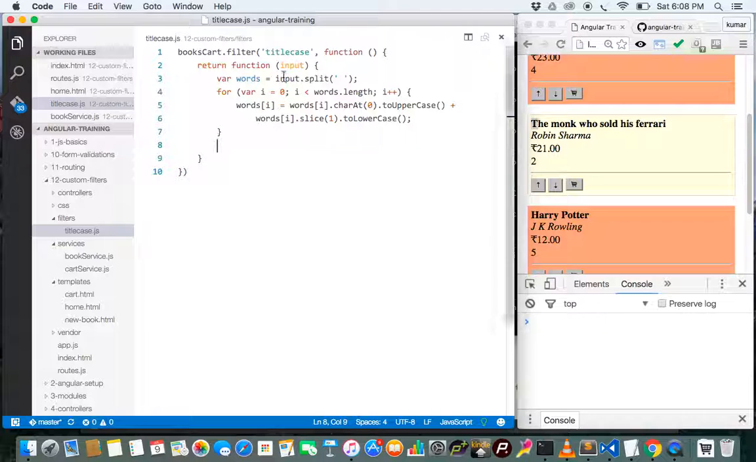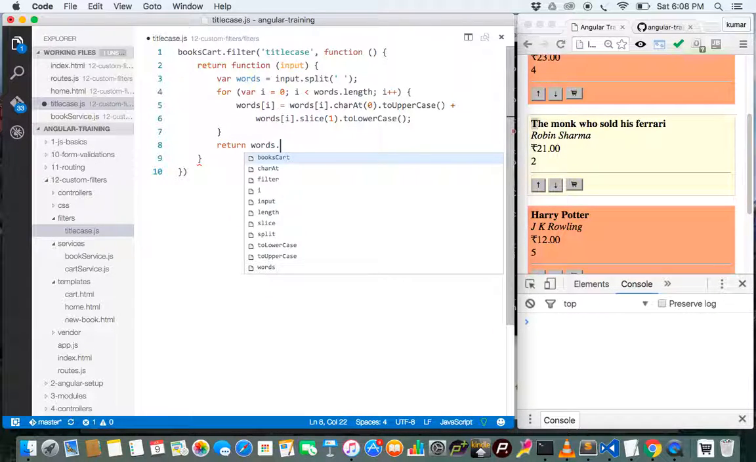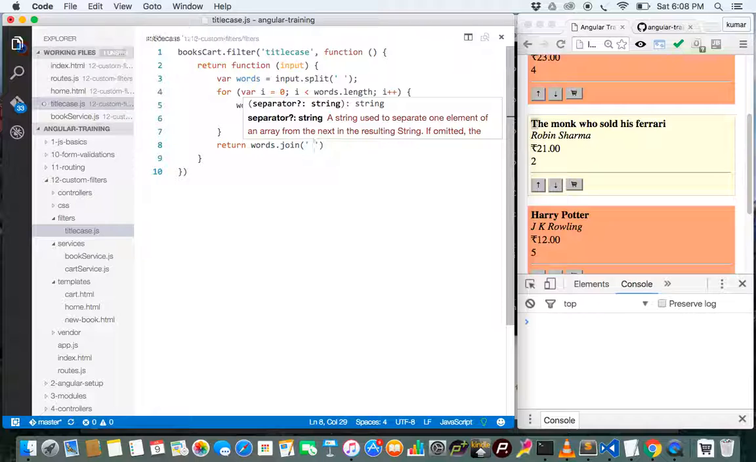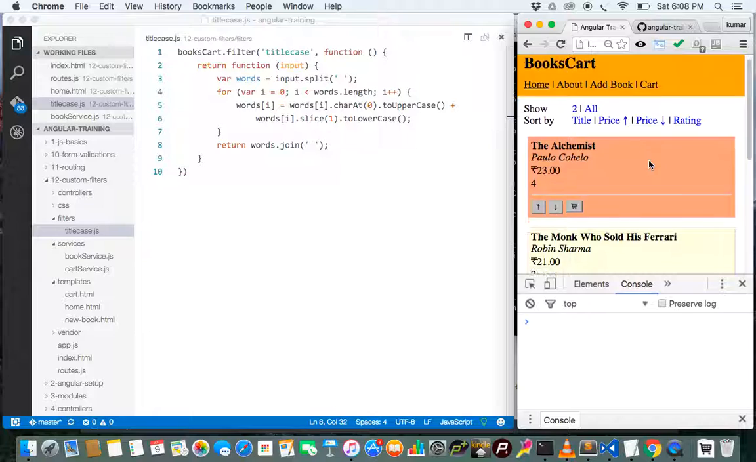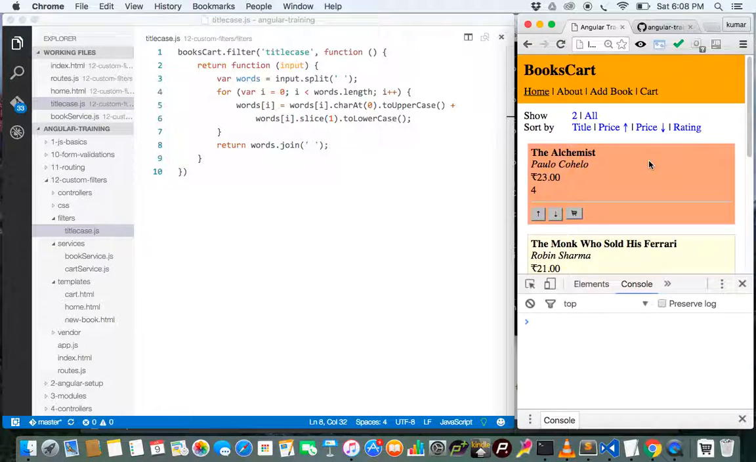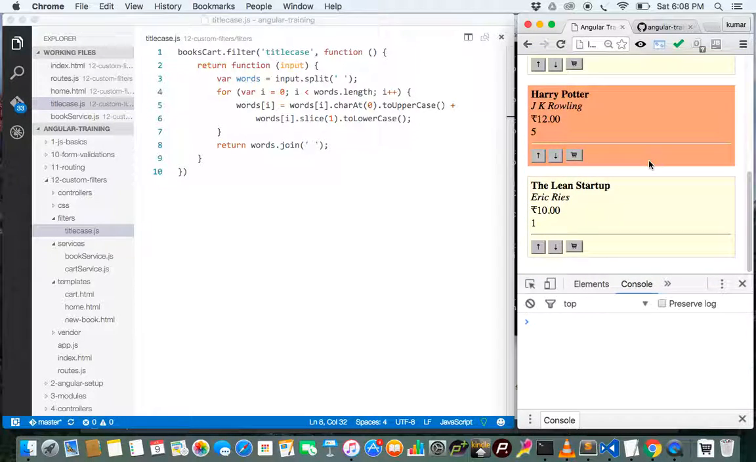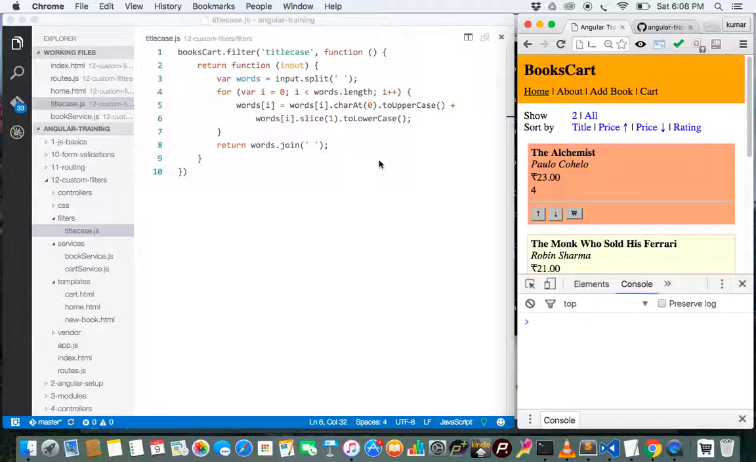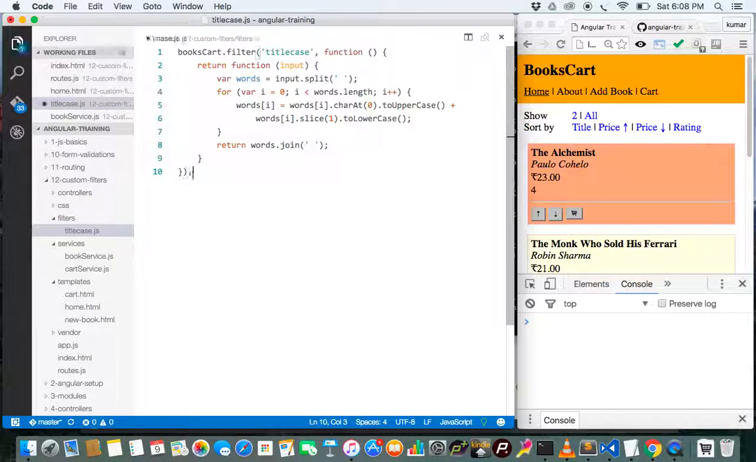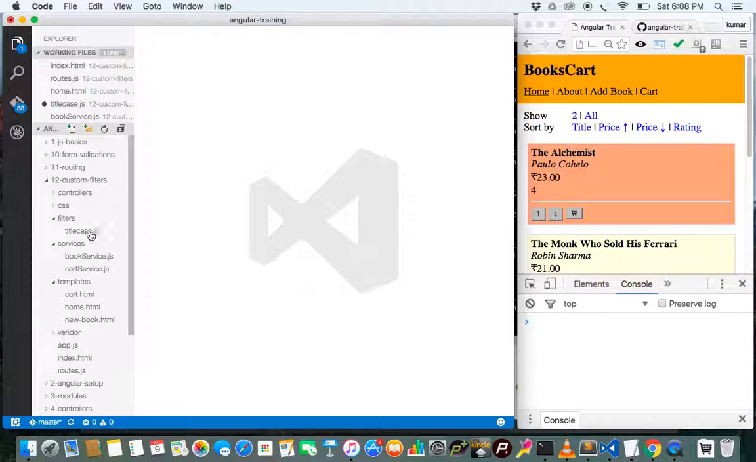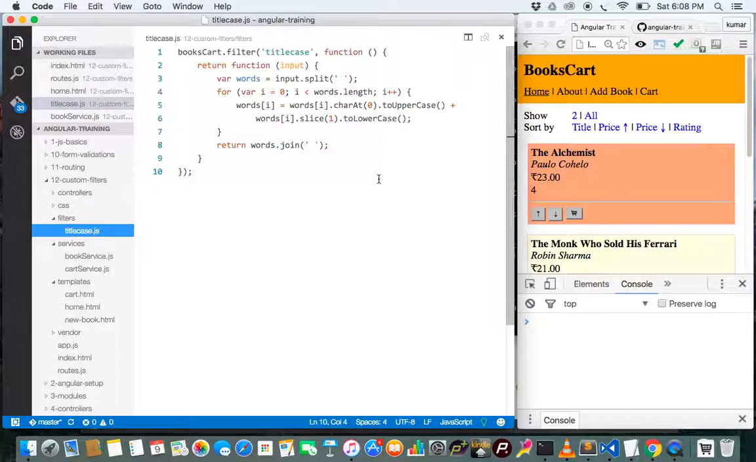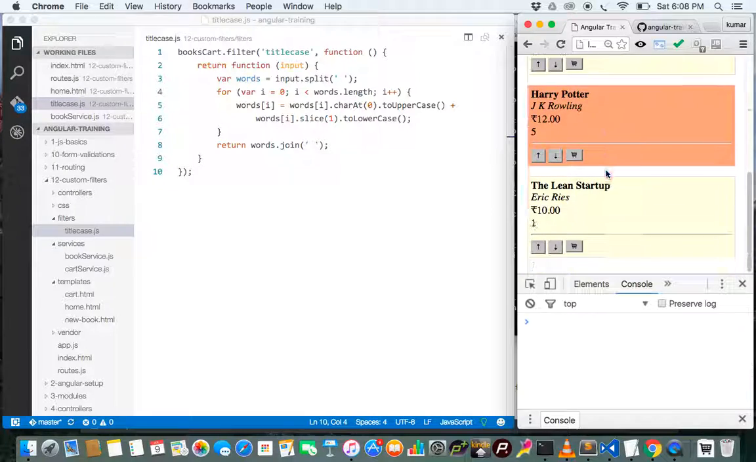Yeah. So all the words are changed now, so they all are title cased individually, and I will just return words.join with a space. So let's see what happens. Yeah, now everything is title cased, right? So we have just created a custom filter ourselves called titleCase, and it works awesome.